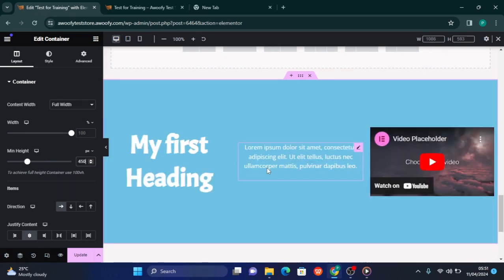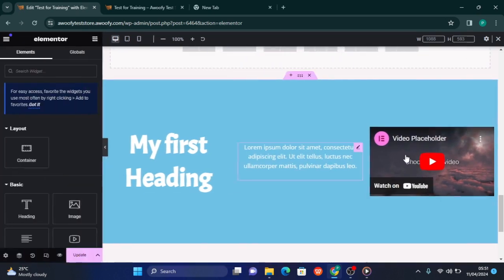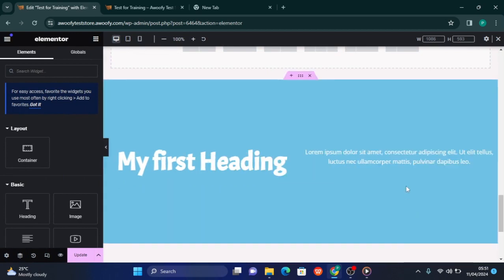So container width is 450. So this is another pattern of design. Here we have heading, paragraph, video, or we can say let's replace this video with picture. Let's delete this and let's add a text block, or we can just leave it like this.